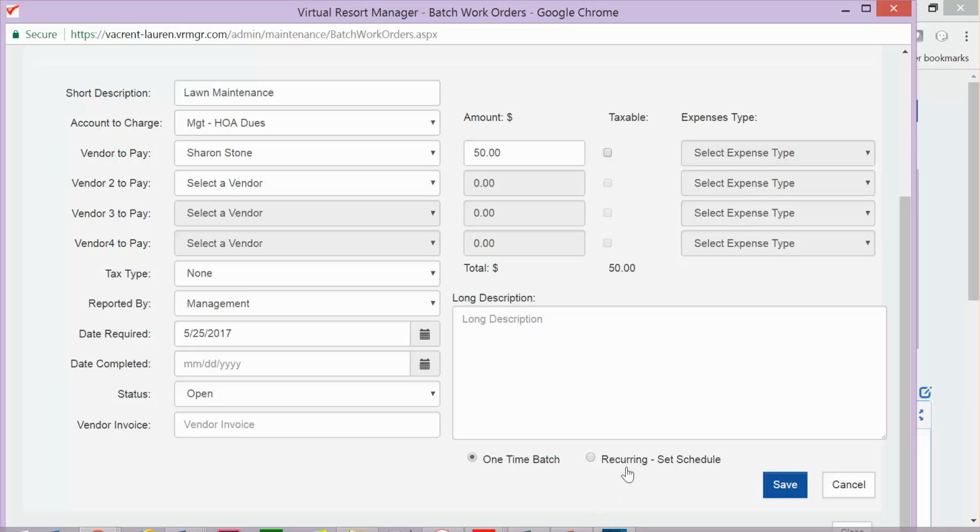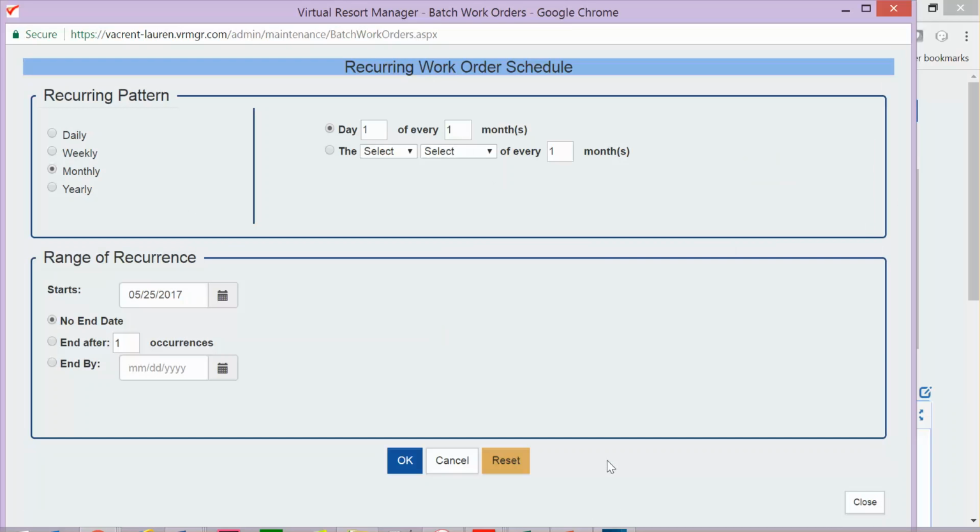Once you have the work order completed, if this is a reoccurring work order, click the reoccurring Set Schedule button instead of the One-Time Batch button. When you do, you're going to be taken into a new screen to be able to set up the schedule for the reoccurring work order. When you come into the screen, you will notice that Monthly is automatically selected under Reoccurring Pattern. However, you can set up the schedule to reoccur daily, weekly, monthly, or yearly. We will go over each timing option in greater detail in separate videos. Please look for them in the Reoccurring Work Orders video library.